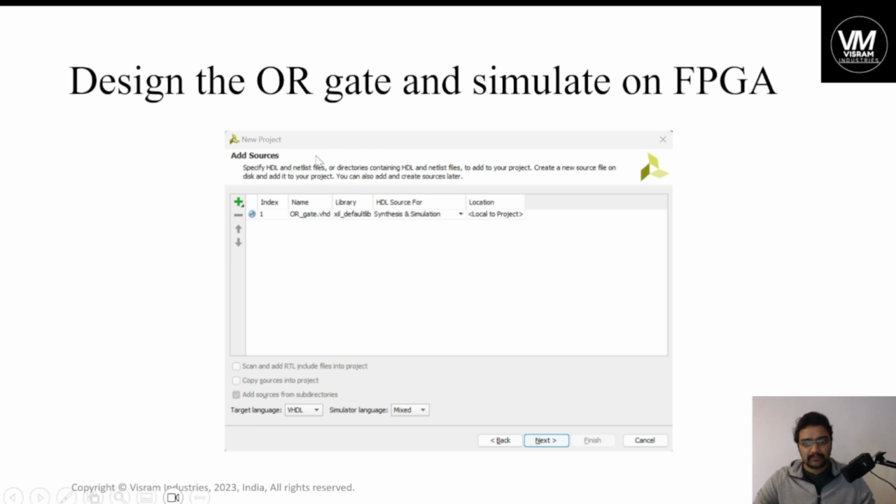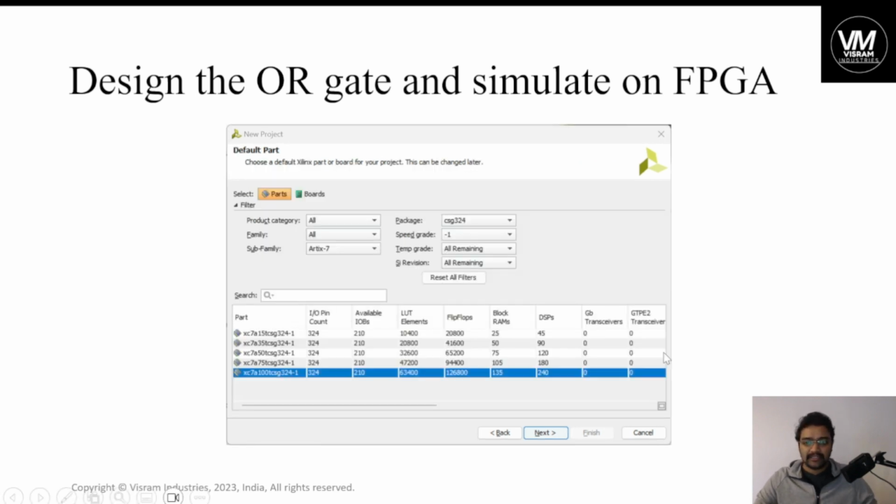We are in the first step. As of now, this is adding sources. This is the summary you have mentioned, OR gate, and make a note of this name as well, OR underscore gate. This will be used in the references in the test bench, and also in the declaration of the module in the VHDL as well. So click on next.